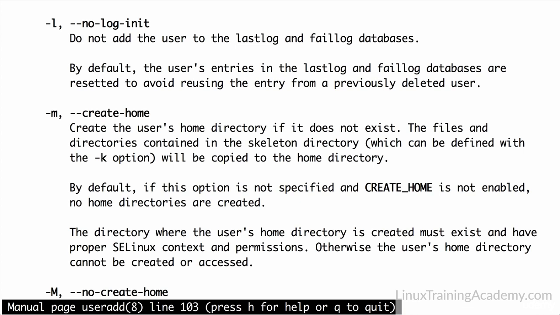The -m option here, as it says, creates the user's home directory if it does not exist. It also goes on to say that the files and directories contained in the skeleton directory will be copied into the home directory. Traditionally, that's /etc/skel, S-K-E-L, but it also says you can override that default with the -k option. Continuing on, it says by default, if this option is not specified and CREATE_HOME is not enabled, no home directories are created.